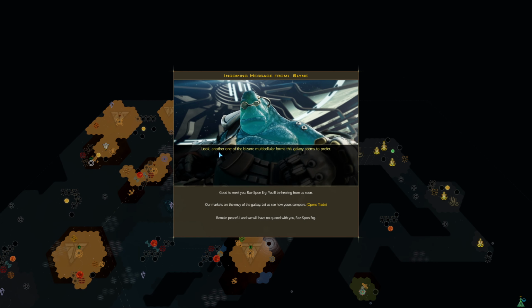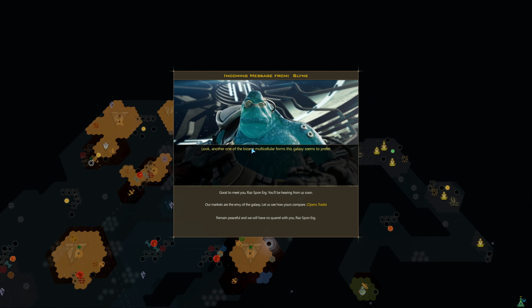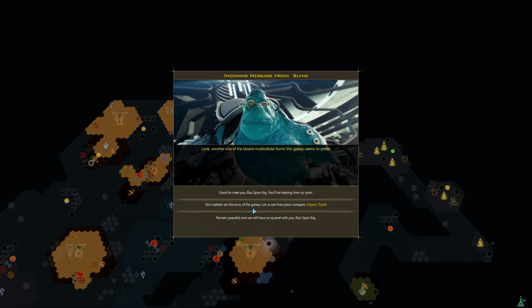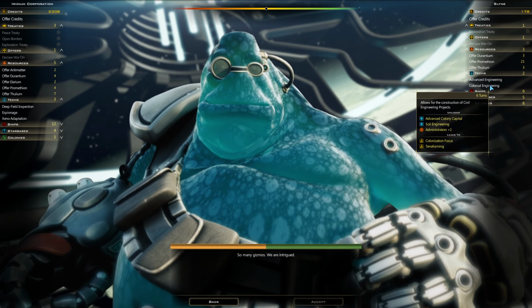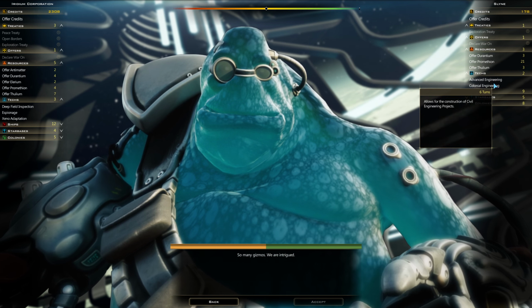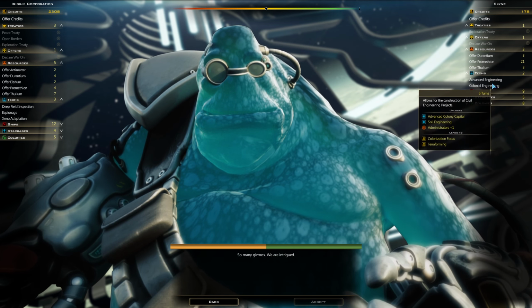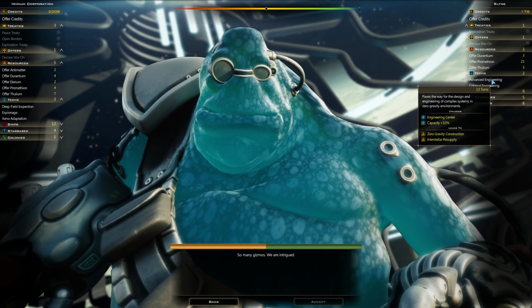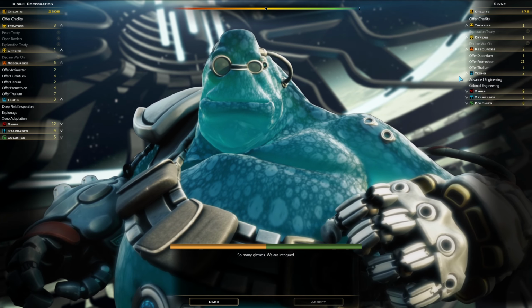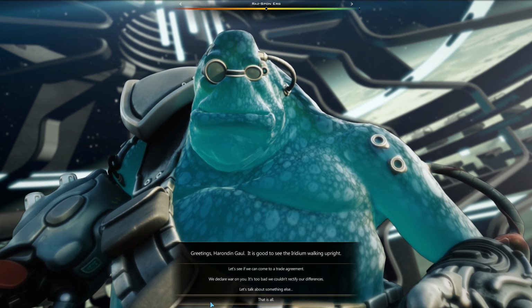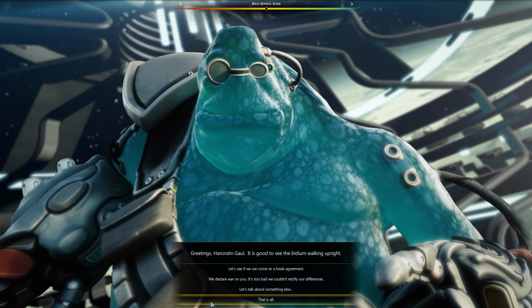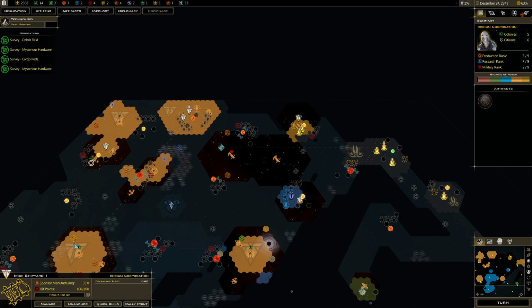Look, another one of the bizarre multicellular forms this galaxy seems to prefer. Greetings to you. Our markets are the envy of the galaxy. Let's see what we can trade for. Advanced engineering and colonial engineering. Oh, I like both of those. Anything that gets me... let's see, am I working on this one? No, I'm doing xenobiology. Perfect.